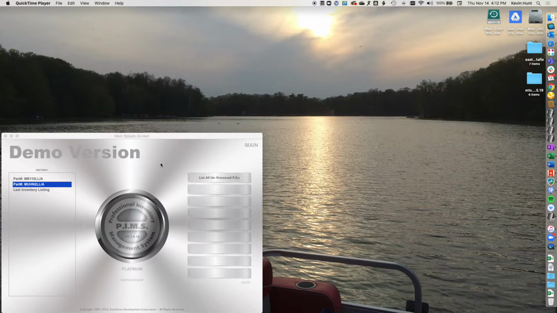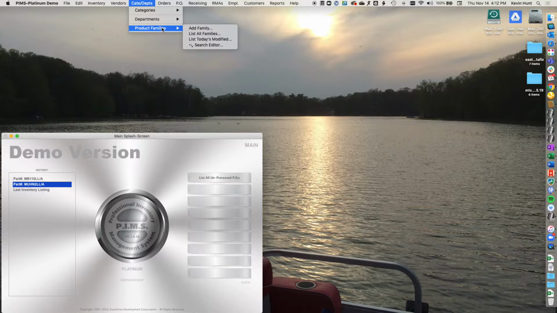In this video, we're going to look at doing promotional pricing using the product family code. There's more than one way to do promotional pricing; this is one way we're going to tackle now. To use the product family code, first you want to create that family code, under categories and departments and product families. We're going to add a family.